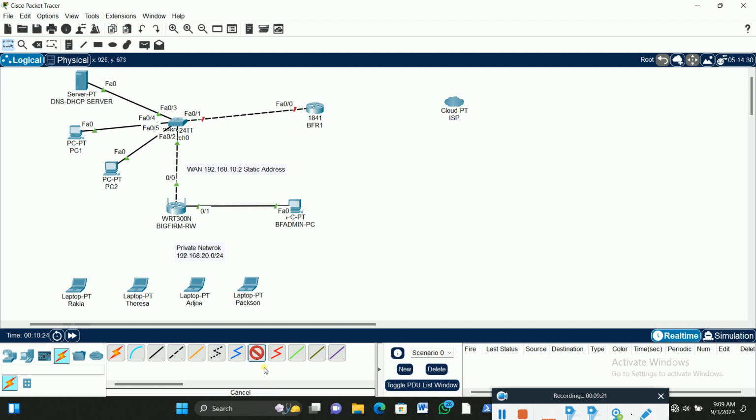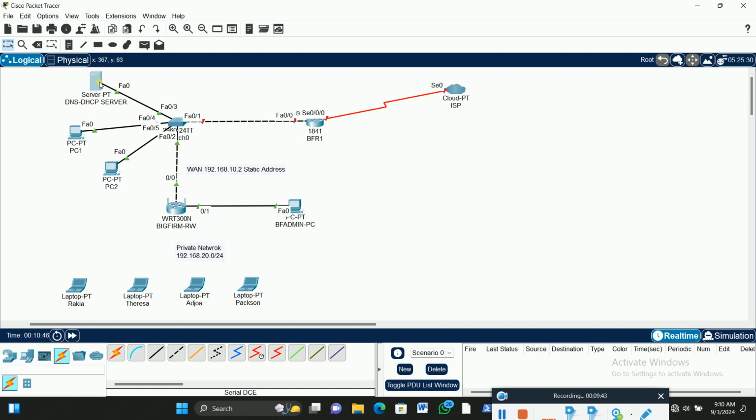Go to the serial. Click on the router, then go straight to the serial 0/0/0, then click on any of the serials of it. You can choose serial 1 or serial 0. Anyone that goes, you can choose it. Okay, so at this moment, it's time for us to configure our network.